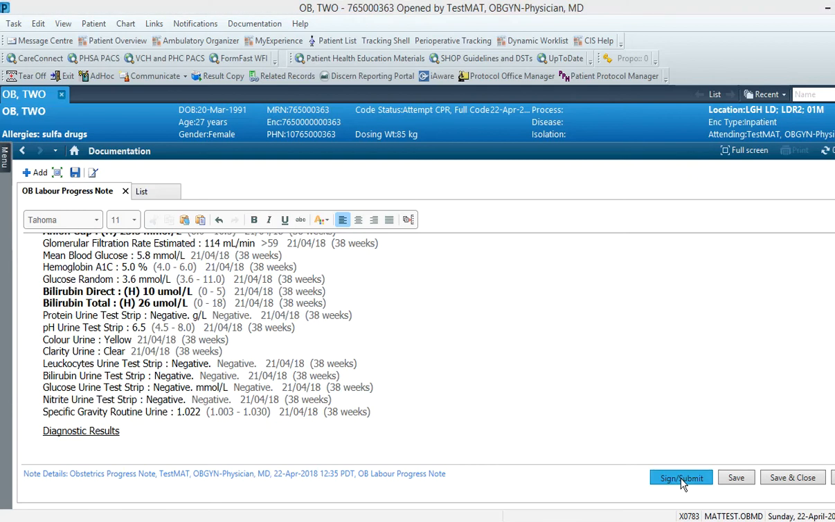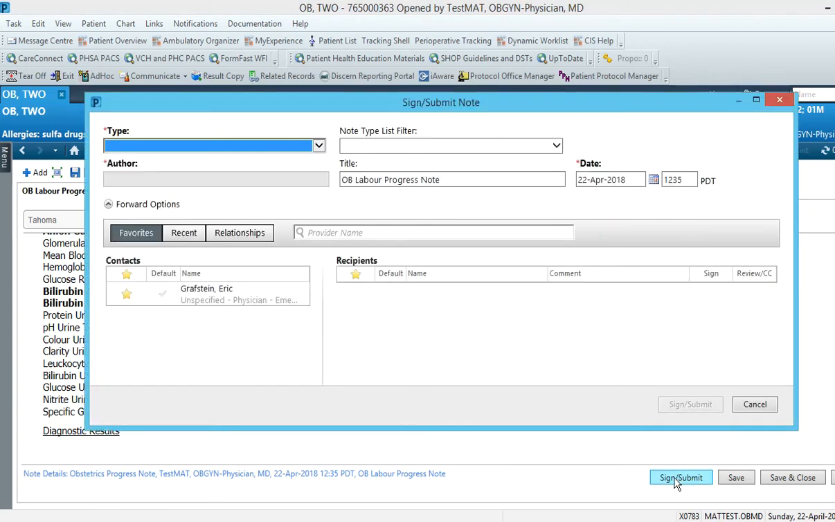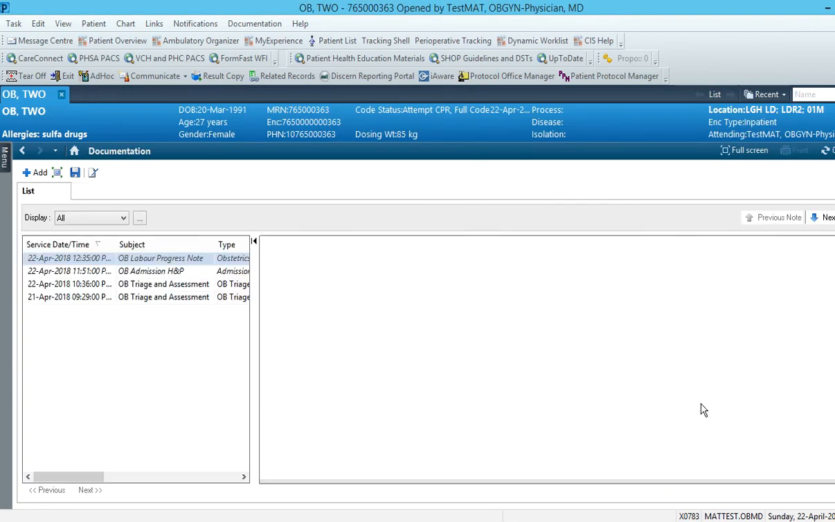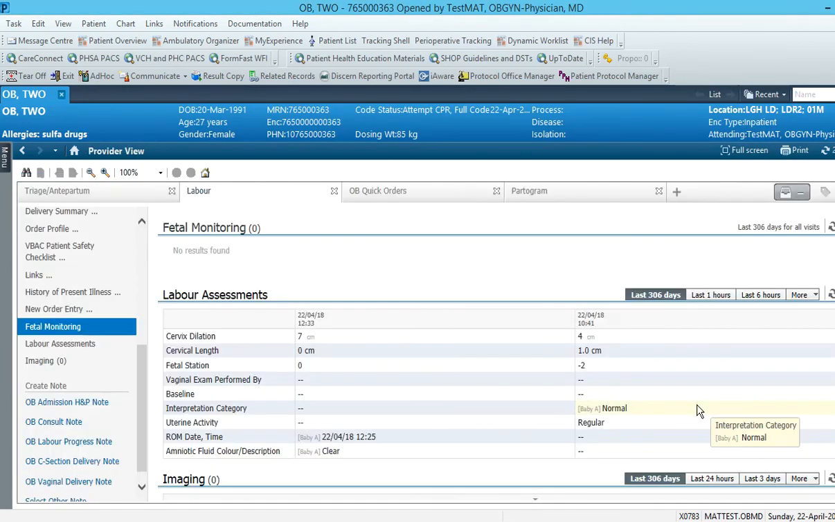And once we've completed, we can sign and submit the note. Again, should you need to send it to someone else, this is the field in which you can complete that. We've now documented a cervical exam, completed a progress note, and looked at the partogram.